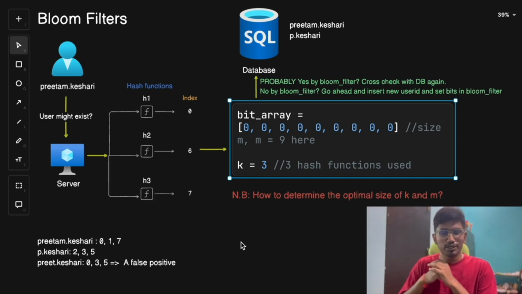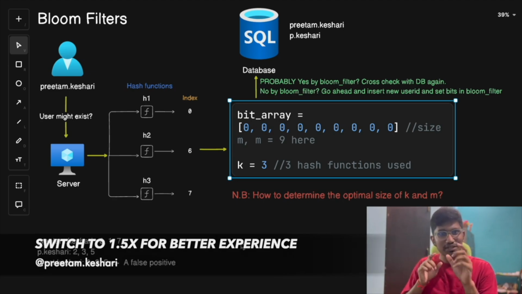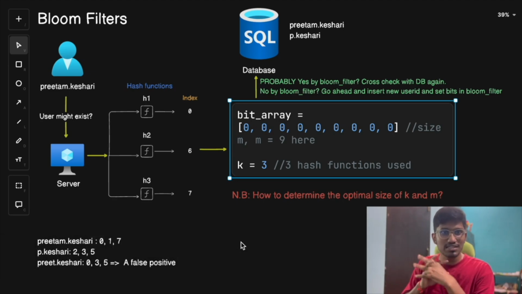So today we are going to discuss something really cool: how big platforms like Instagram and Twitter check if a user exists in their database or system or not. Let's say you are asked to solve this problem. How do you approach it?